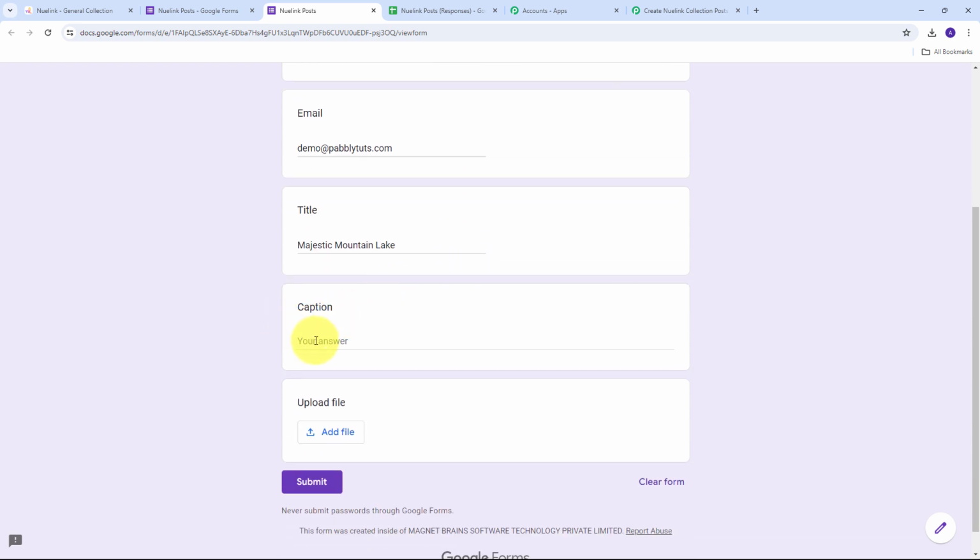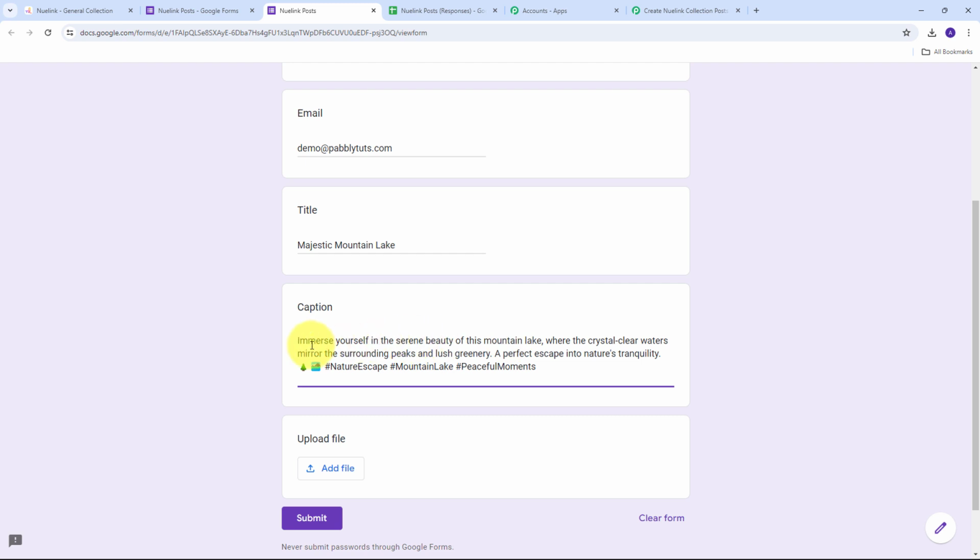And now I need to give the caption for my post. So here I'm going to give my caption. And here this is going to be my caption, that is, immerse yourself in the serene beauty of this mountain lake, where the crystal clear water mirrors the surrounding peaks and lush greenery, a perfect escape into nature's tranquility.